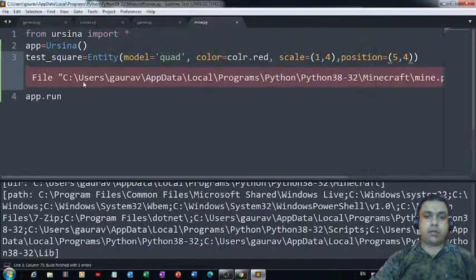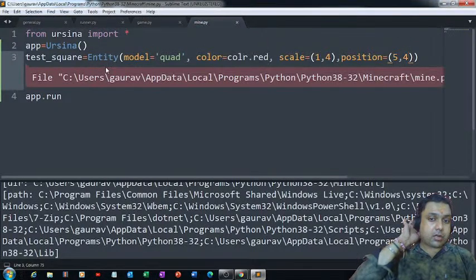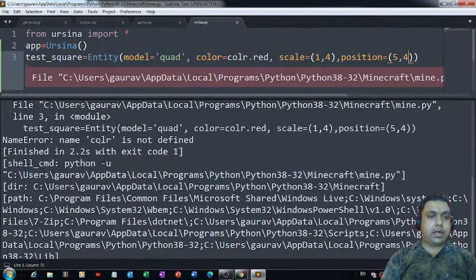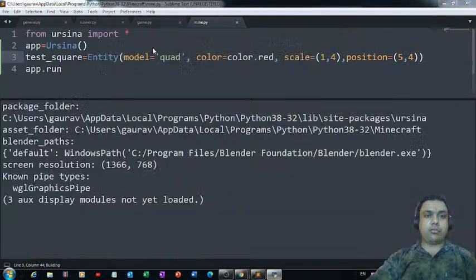Okay, so it's not giving us the correct output. Now we'll have to check why it's not showing us the correct output. Name COLR is not defined, but I haven't used... Okay, it should be color. Yes, I used an incorrect code here. That's the reason it was showing us an error.